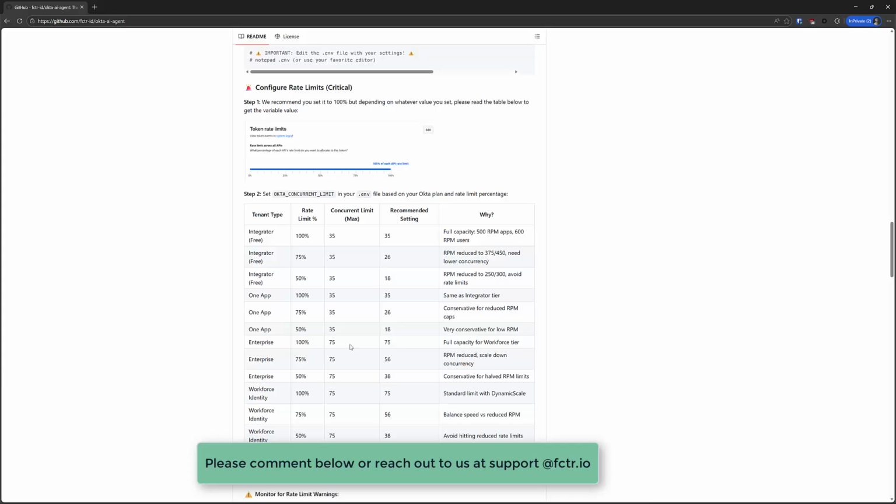That's pretty much it from a .env setup perspective. Let's close this section and move on to the next chapter, which is the Docker setup.